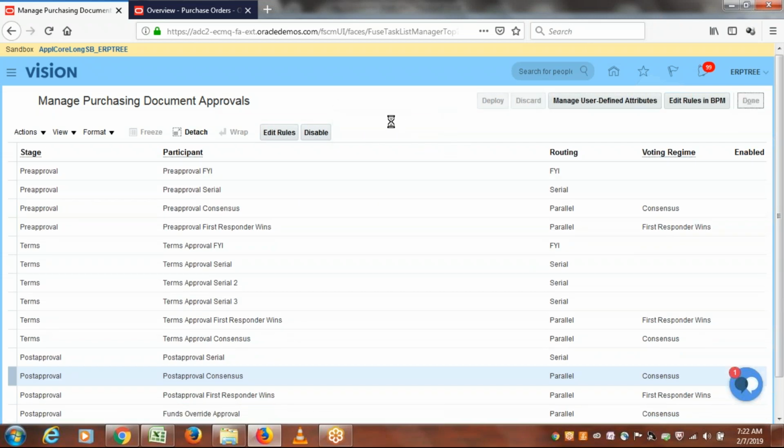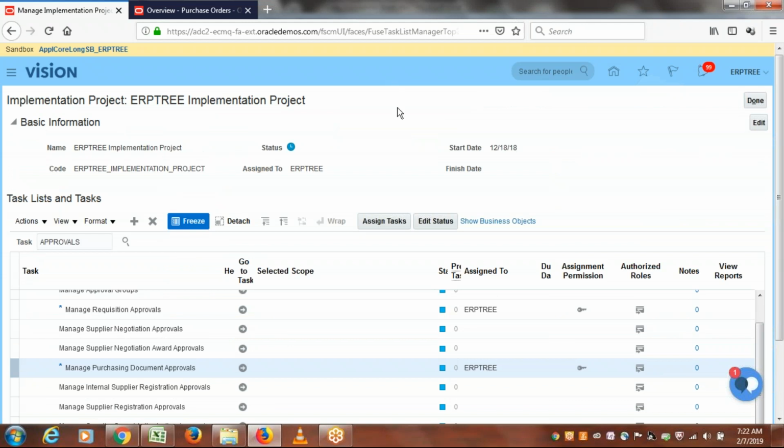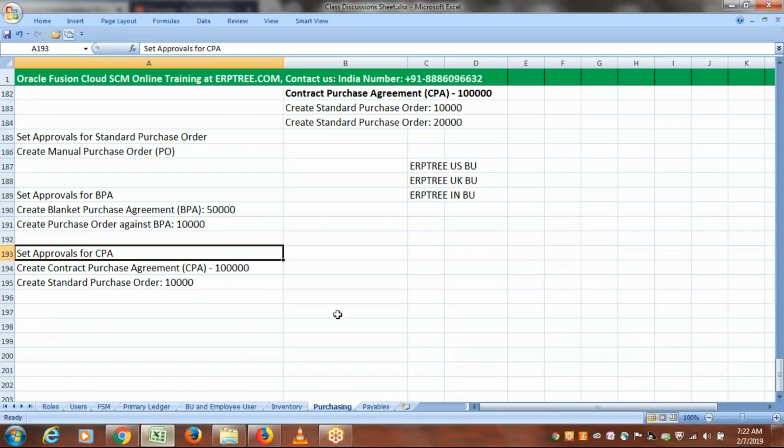Click on done. Okay, now we completed approvals definition for contract purchase agreement. Now we'll see how to create the contract purchase agreement.